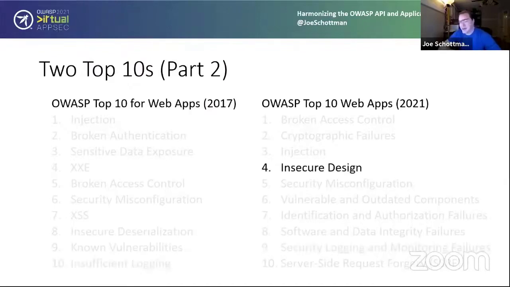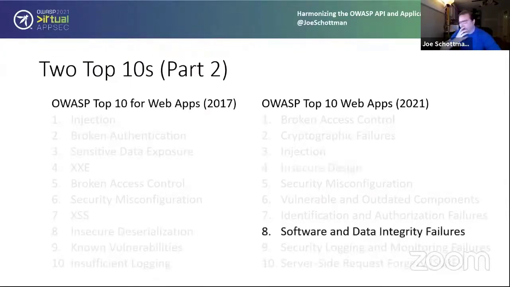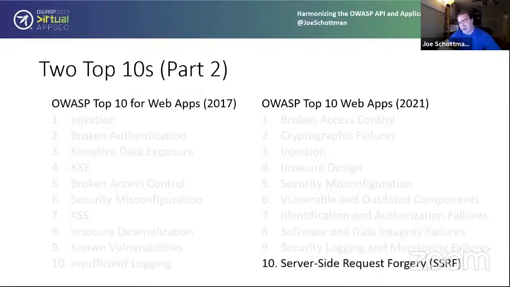You might as well not have those logs other than the incident response process. There are 3 new things that came into the 2021 list. There's insecure design, software and data integrity failures. This was brought up previously with XXE, but there's a lot more to it, so we'll go through that as well. And then there's server-side request forgery. This one's been pretty notable in some cloud exploits for APIs, so we'll talk about that last.